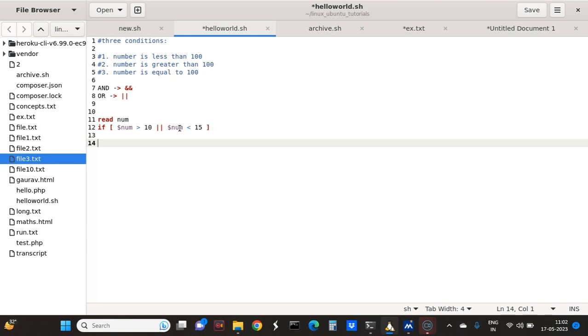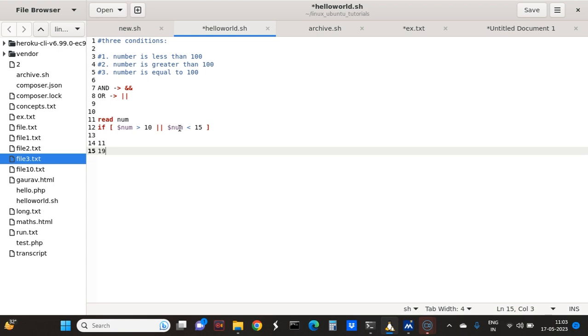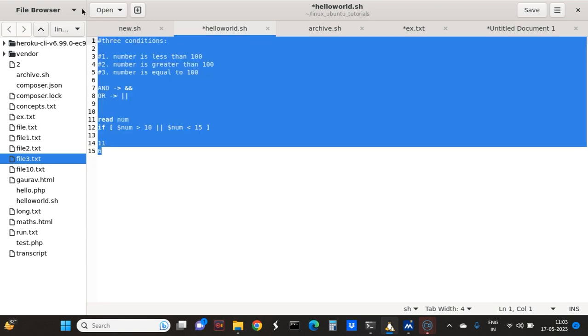But if I want to use the OR operator, it will not check for both the conditions. It will check only one. Even if one of the two conditions is true, then the if statement gives output. So if my number is 11, it will return true. If my number is 19, also it will return true. And if my number is 6, then also it is less than 15, so this is true. These are the logical operators.